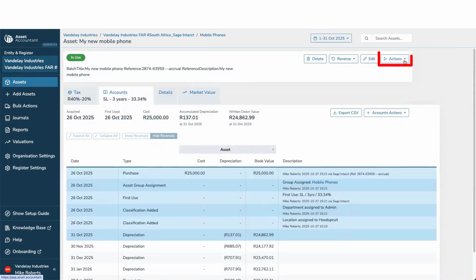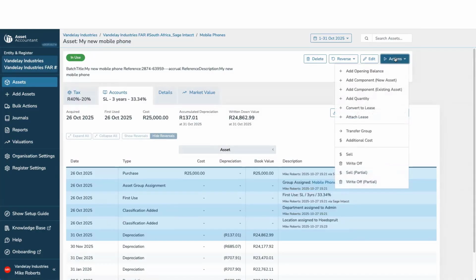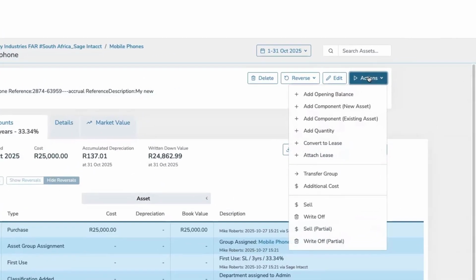Over here in the Actions menu button, these are also available in bulk actions as well, which I'll come back to. So if you're managing large volumes of assets, you can do that through imports and spreadsheets rather than having to do these one at a time. But I'll just run through these one at a time so that you can see the power of the system.